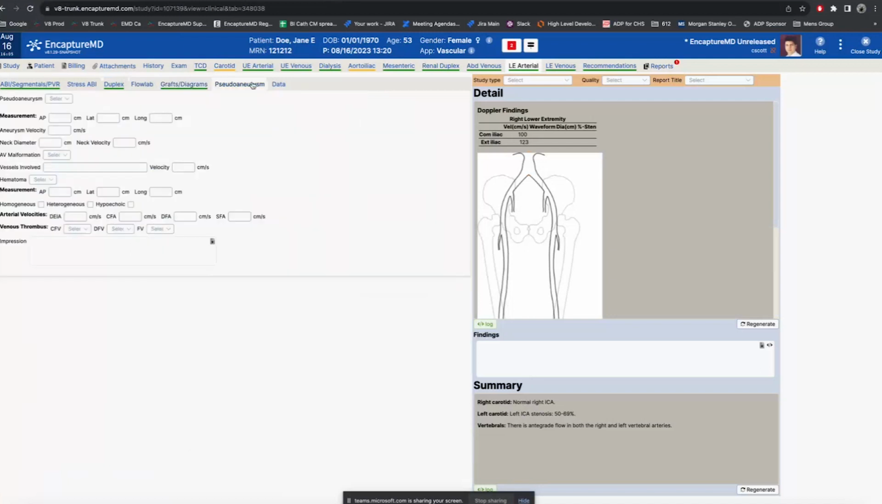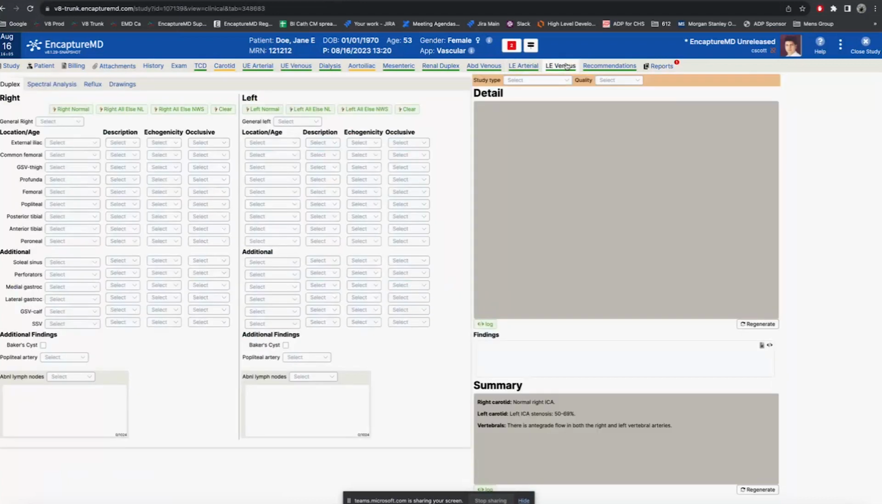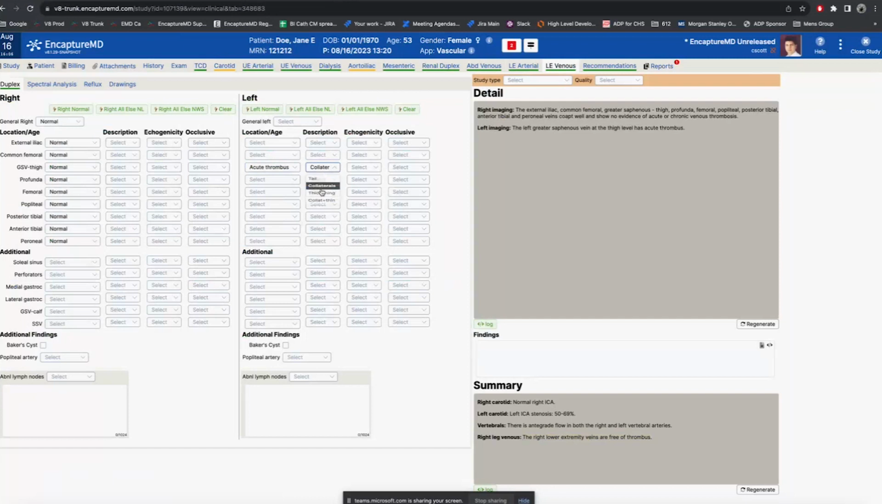Pseudoaneurysms are possible. You can comment on those. So that's the lower artery. Lower extremity vein, again, kind of like the arm, except in this situation, we have the ability to say that, yeah, the right side's normal, but now I see acute thrombus with a tail, hypoechoic, and partially occlusive, and everything else on that side is normal. So really, you saw how fast that was to construct that kind of report, really quick.